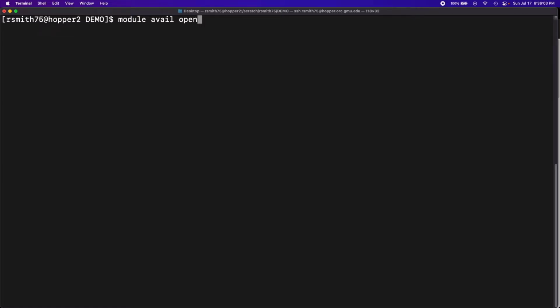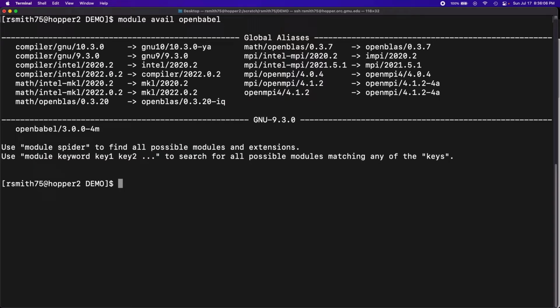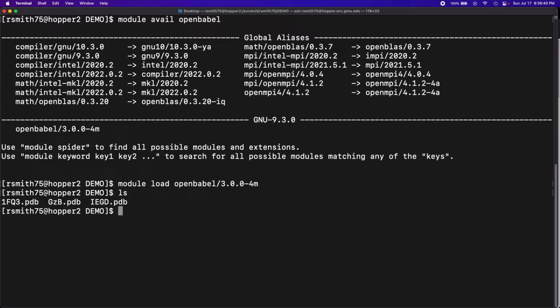In our case, we're looking for OpenBabel, so I'll type OpenBabel, and you can see here that there is an OpenBabel module loaded on the Hopper cluster. So I can type module load and then the name of the module. And you can tab complete. You can hit tab to complete the title of the module if it's available. I hit enter and now it's loaded, and we're still in the working directory.